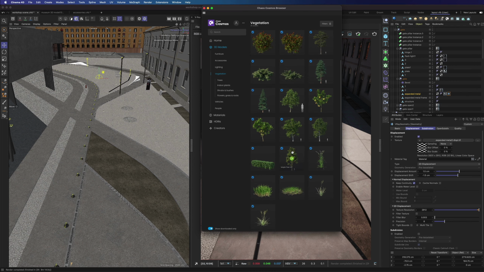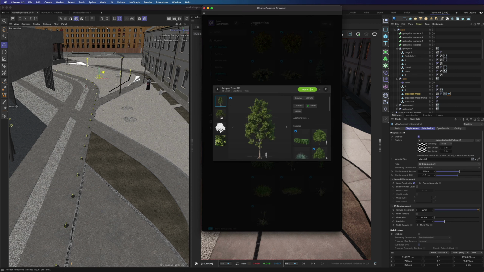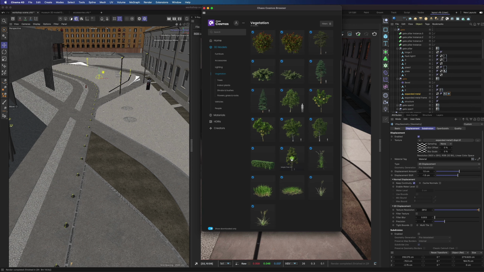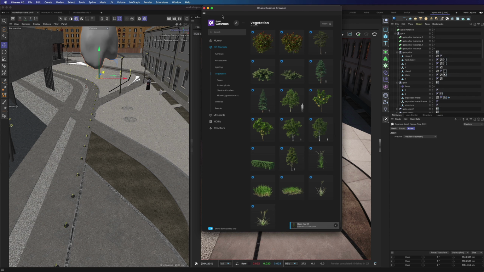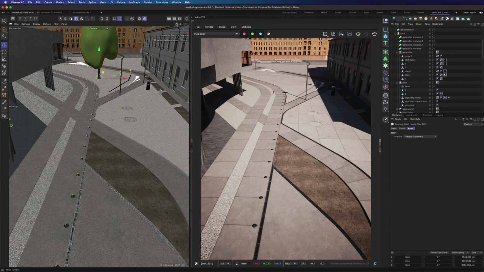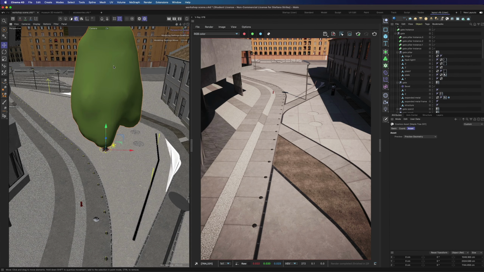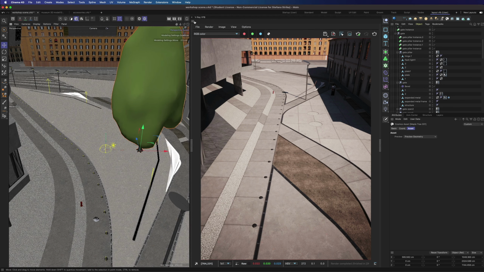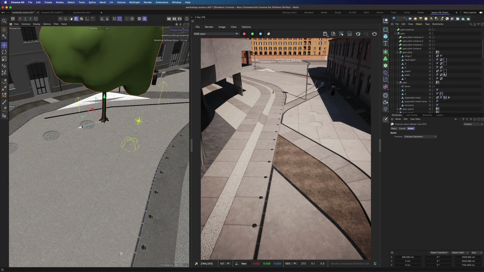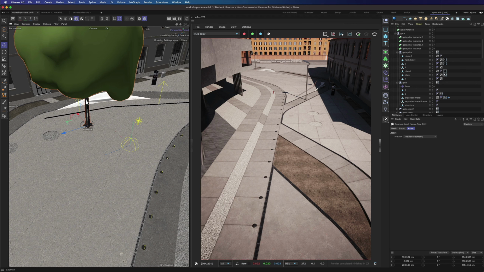In this scene we are going to use this tree over here and this hedge. If you look inside the tree model, you will also find a close-up render of the object. Once downloaded, click on the green icon and it will be imported in our scene. Now we can position our tree.